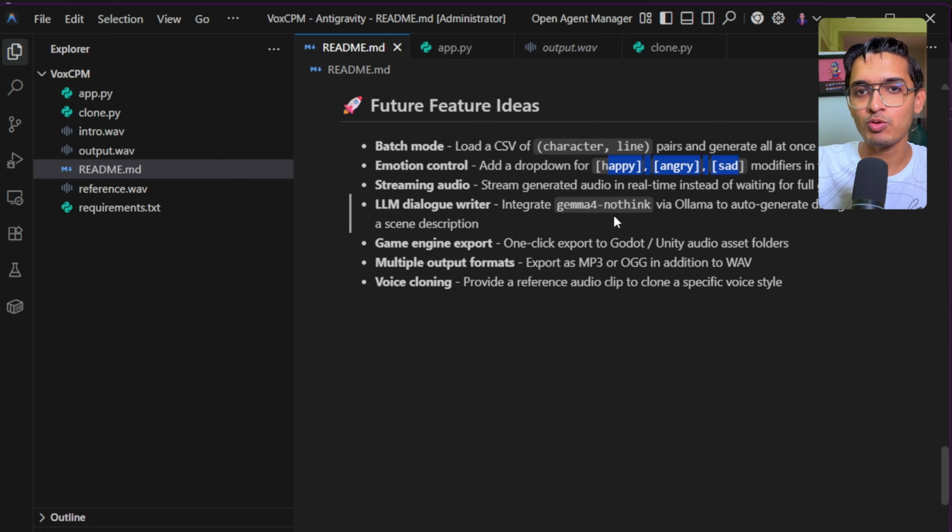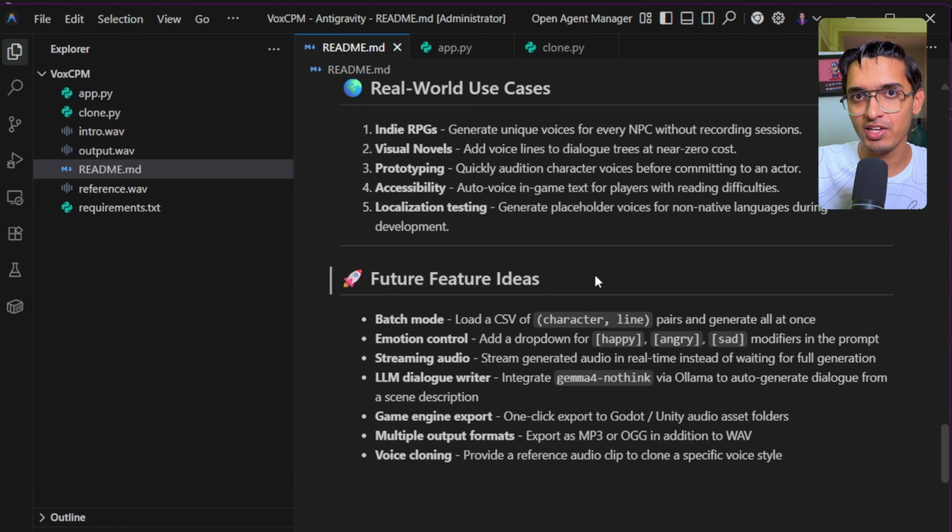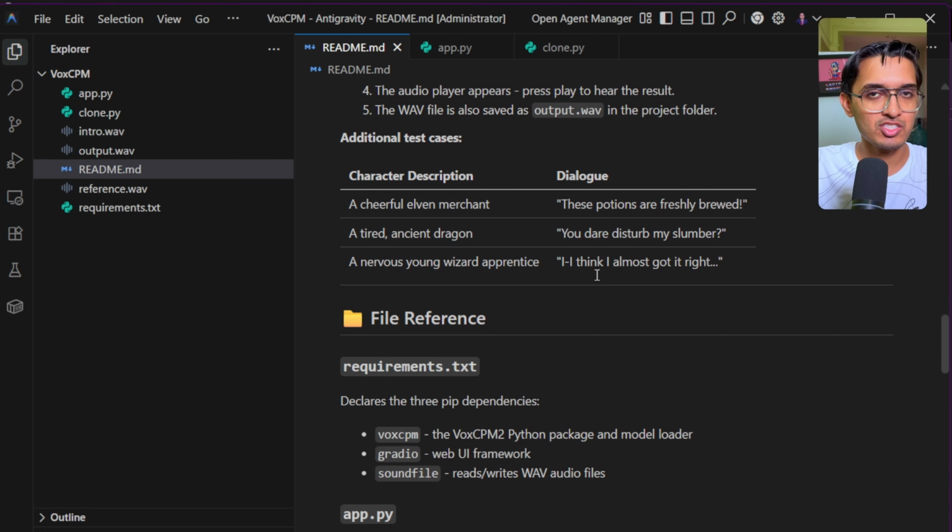Then as I talked about before as well, we can integrate Gemma 4 model and auto-generate dialogue from a screen description. Next you can also integrate game engines here and directly export your audio to them. Use multiple formats like MP3, and you can use voice cloning to provide a reference audio clip and generate new voice styles automatically.